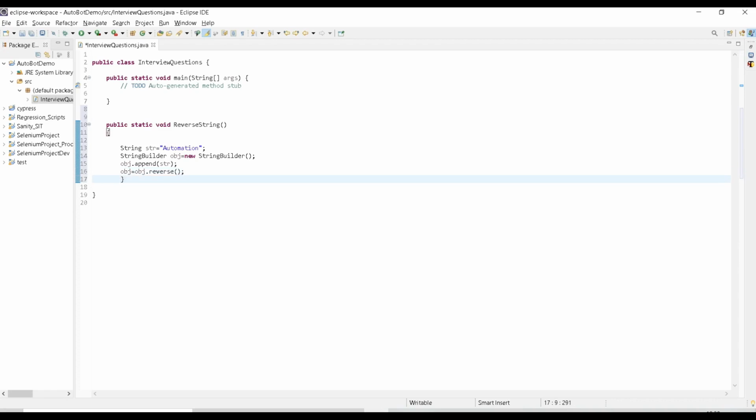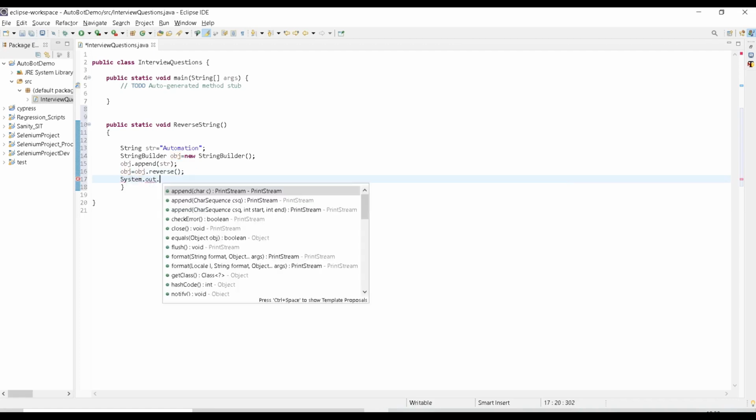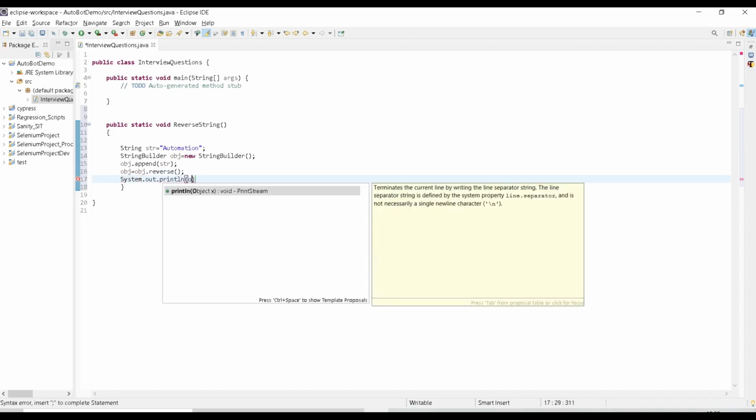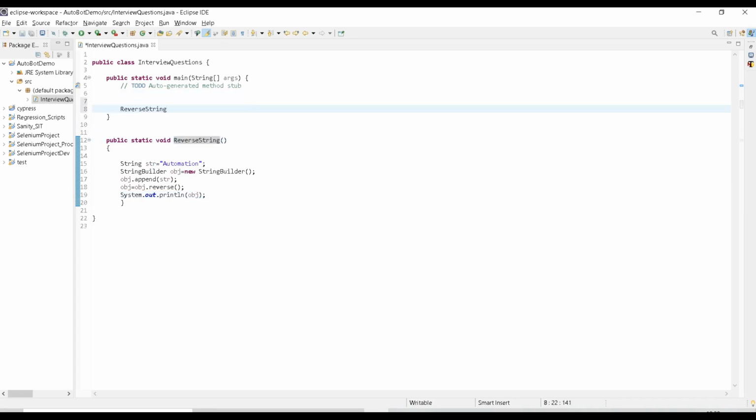Then you can type out the object. Here in this obj you can get the reversed string and you can directly print the output. System dot out dot println. What should be the object? The output should be obj, right? So that's it. We have completed the first code, and for this reversal we have used the StringBuilder. Let me call this inside our main to get the output.